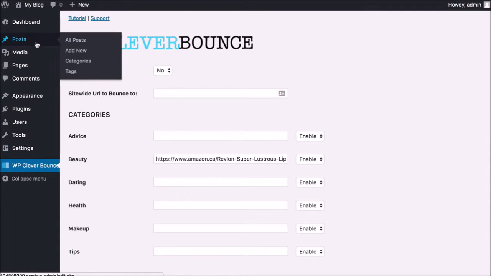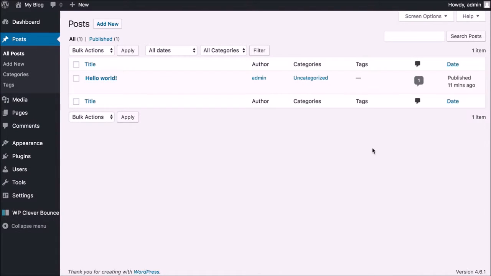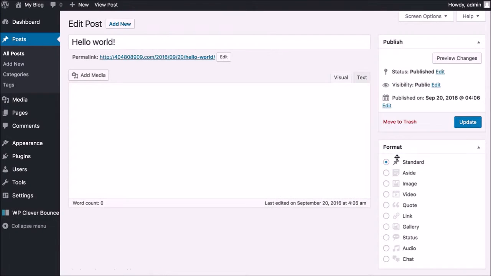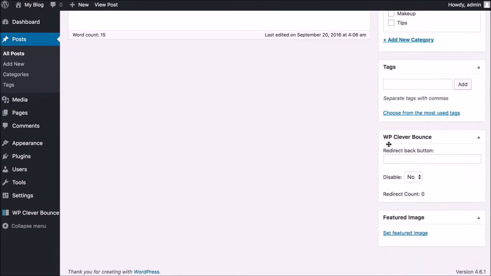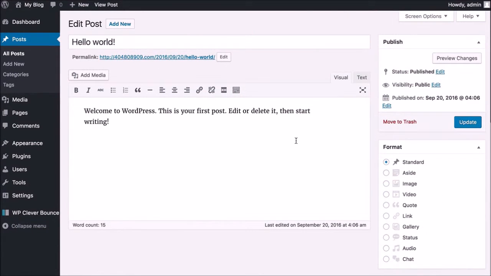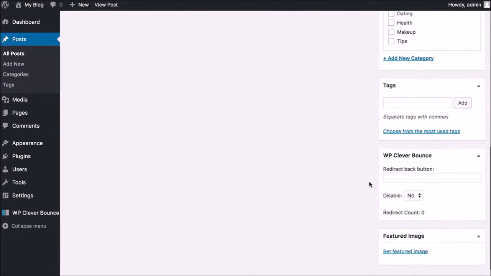Another really cool option is that it also attaches a little box into any one of your posts and pages here. So you can control this specific post regardless of the site-wide settings. You can set this to redirect to anywhere you want.